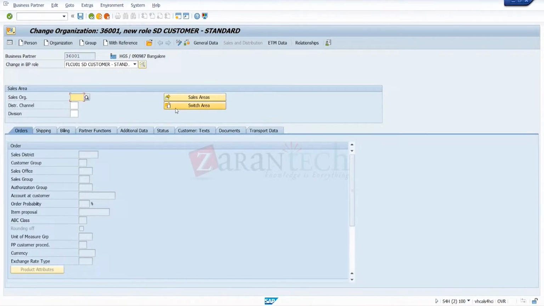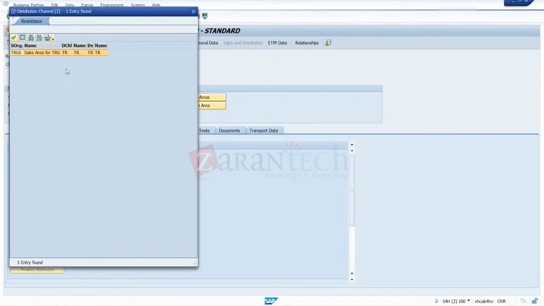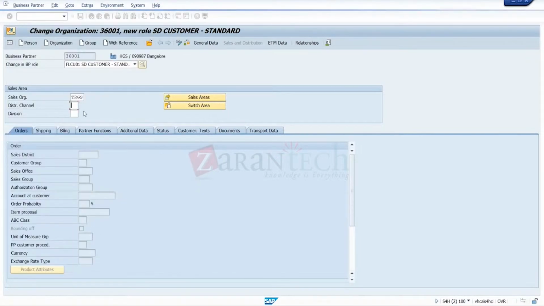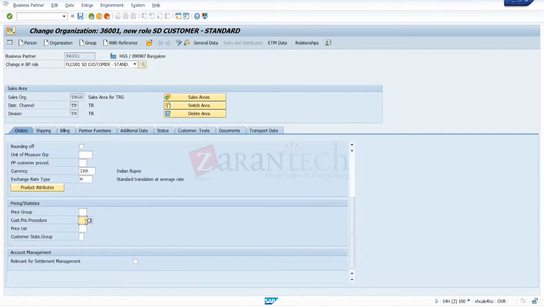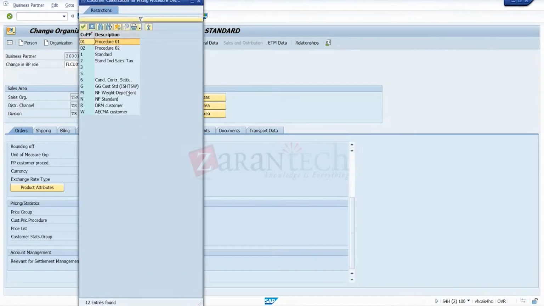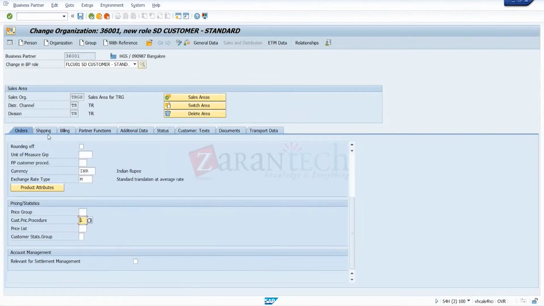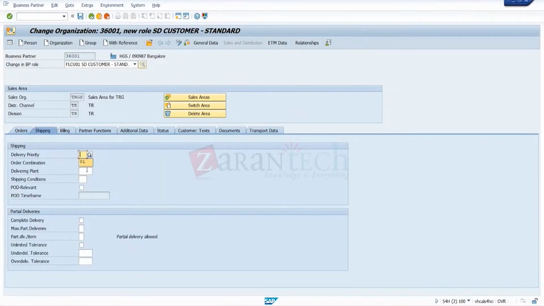Make the mandatory entries: sales area, distribution channel, and the division. So you enter. Here nothing is mandatory. You can maintain the sales office and sales group. Enter. Then check the customer pricing procedure also. Make it standard here. The shipping, delivery plant, and the shipping conditions. Okay, these are mandatory things.